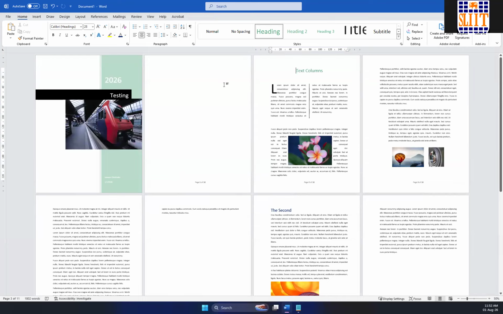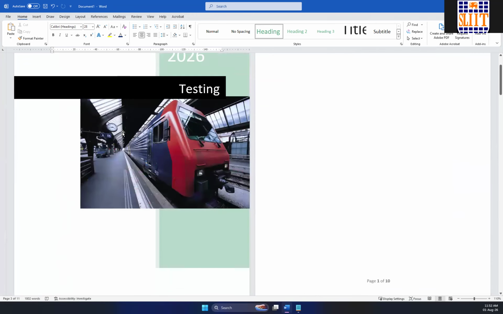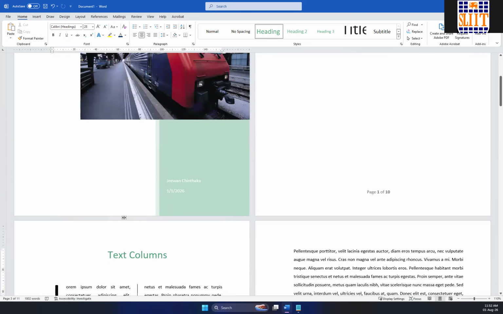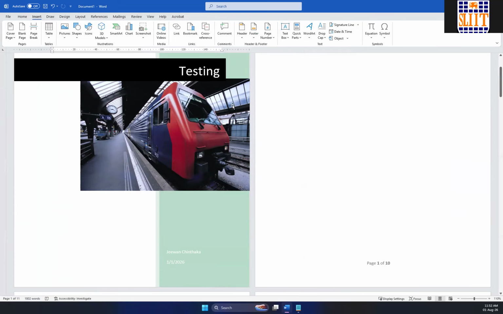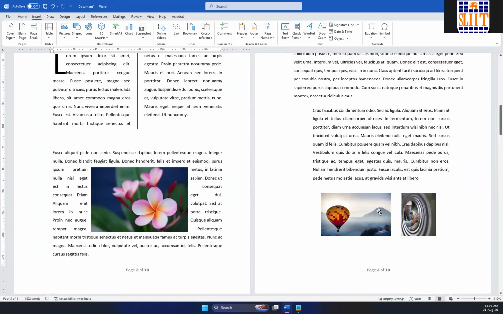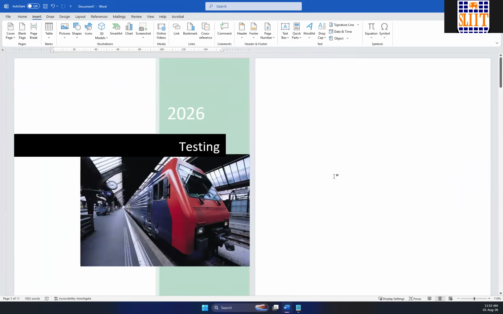You can see that since we have added a cover page, the page number is not added on the cover page, because we have specifically set it as a cover page. But if you do not select insert cover page, or if you have used a blank page and done the customization, then page numbers start from here. Remember that.